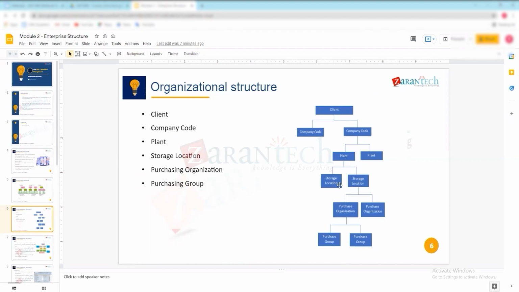And for these storage locations, we will have purchasing organizations. This purchasing organization will procure material for these company codes and these storage locations. As a purchasing organization, I will procure material in this company code and this plant, and I'll store that material in the storage locations. There are specific locations where I store the material which needs to be issued to production.